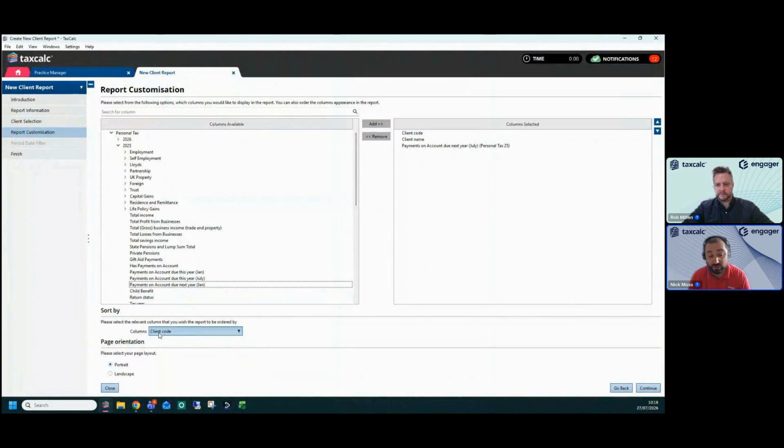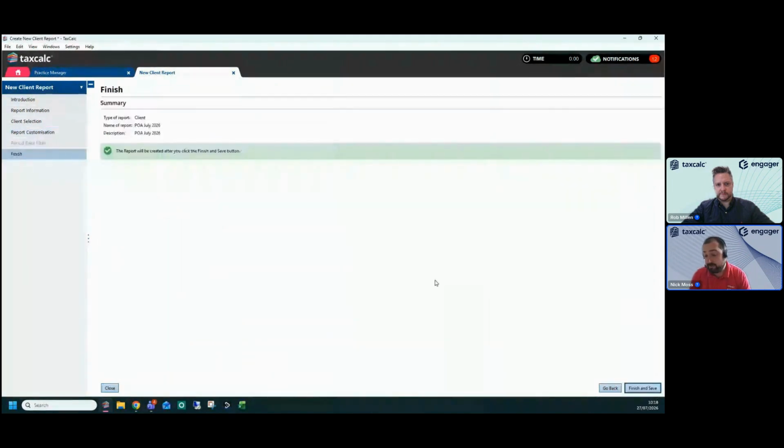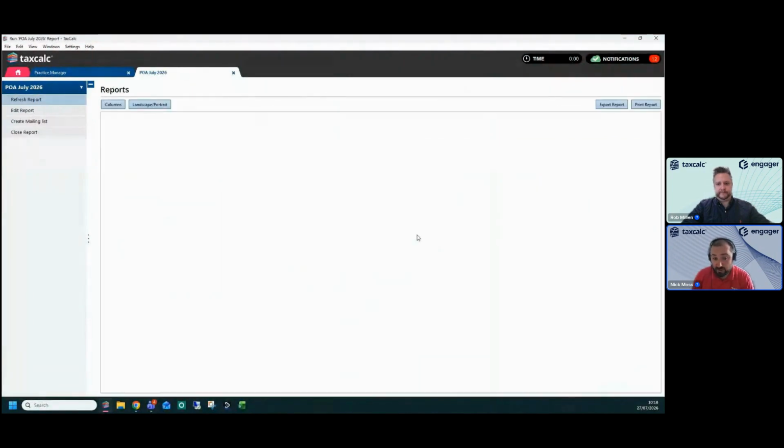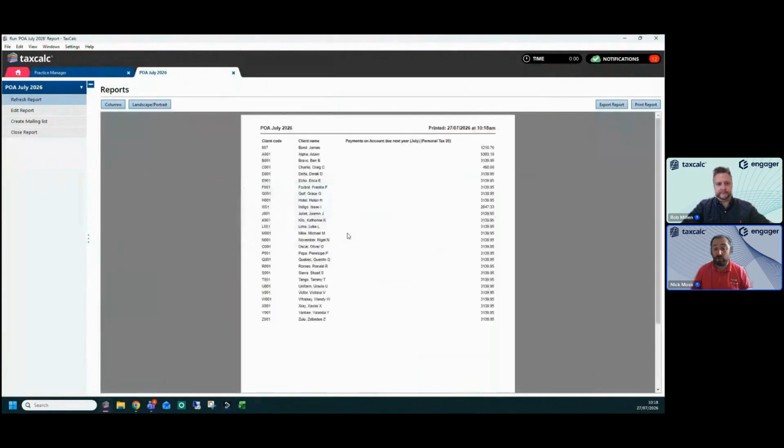Then you can sort it by client code, client name, or payment on account. I tend to leave it by client code because that's the order you tend to expect to see it in. Leave it as portrait, and then in the bottom right hand corner, you have the ability to click continue. Click continue, and it will take you to your finish screen. You then click finish and save in the bottom right hand corner, and it will ask you, do you want to run the report now? You say yes, and that will give you a list of all of your clients that have got a payment on account due in July. Okay, that's how you run that report.